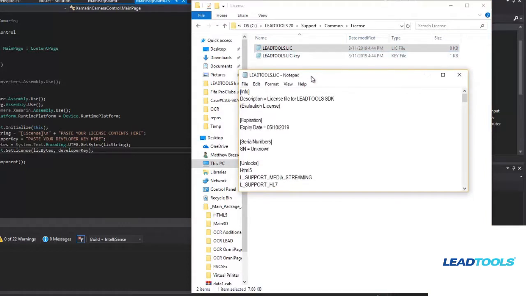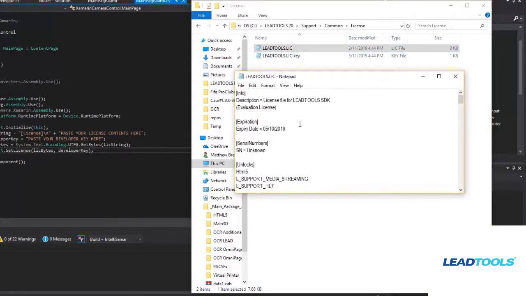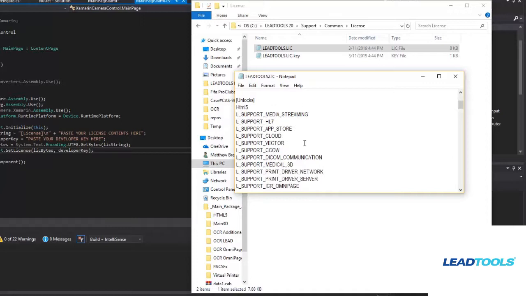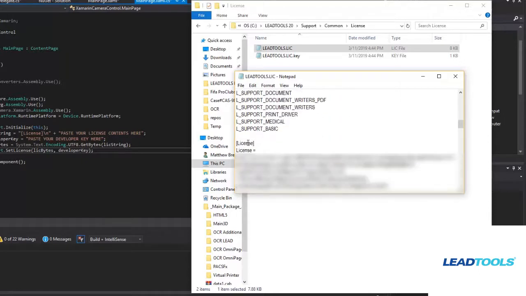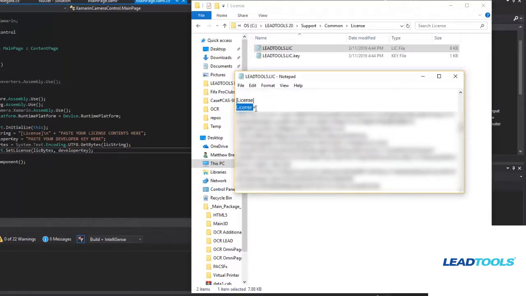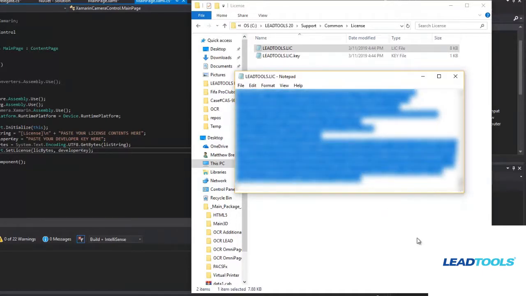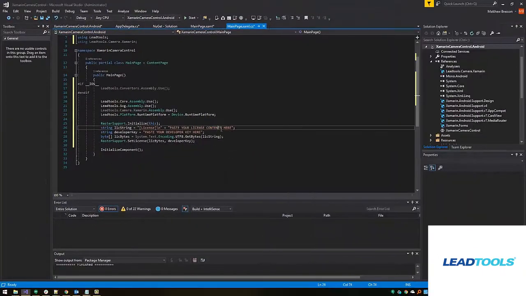So we'll open up the license file, and the first thing that you're going to see is just some information about your license: the expiration date, serial numbers, which come with purchased versions of the SDK, and then anything that your serial number unlocks. Since I'm using an evaluation license, it basically just unlocks the full functionality of the LeadTools SDK. So we're going to go under all that, and we're going to want everything from "license equals" and on. We'll copy and paste that right here where it says to paste your license contents here.